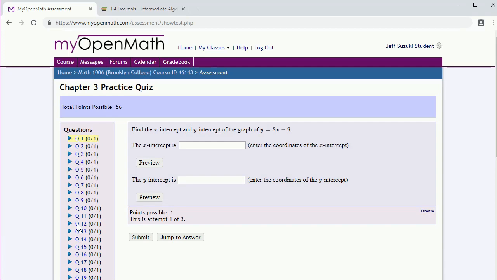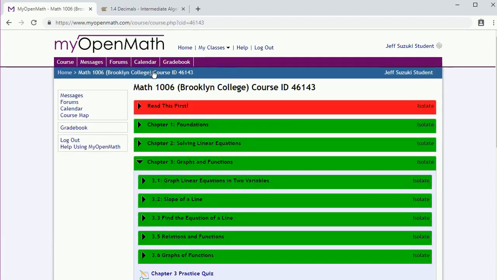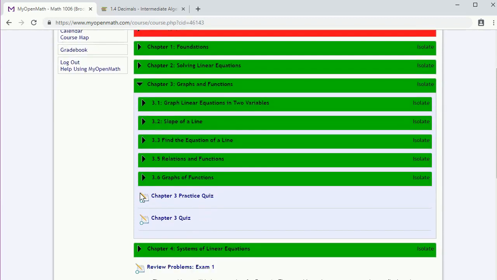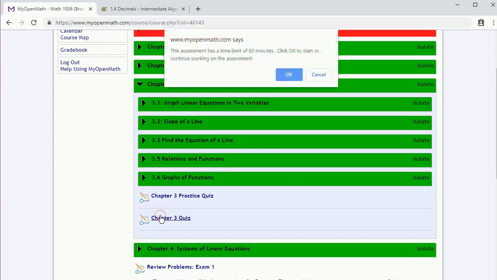Once you're done, you can go back to the navigation tab, which will take you back to the main page. And if you think you're ready, you can take the actual quiz by clicking on it. But be warned, these are timed, which means that once you start, you have a certain amount of time to finish, and there are no extensions on this time once you've begun.